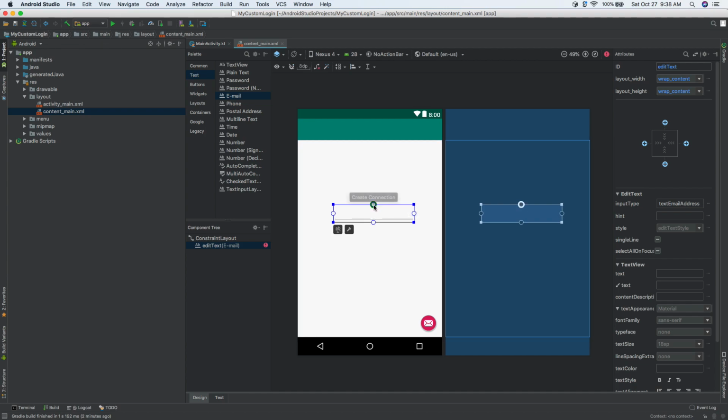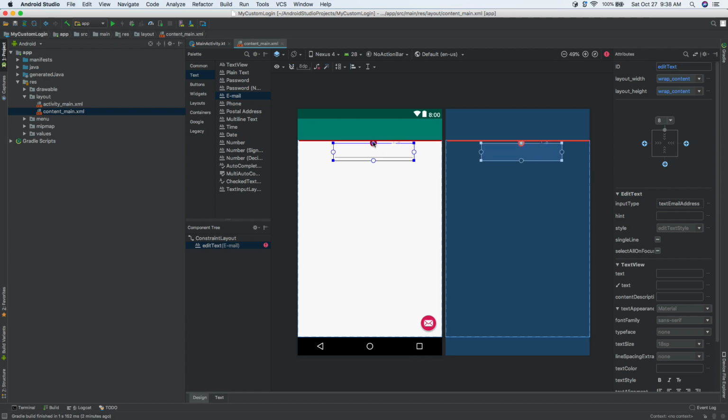What we can do is click on there, drag to the top, and then let go. And see how it slides up there? It slides right in place. Now let's do the same thing on the left side. So click, drag, and boom, drag it to the left side of the screen.